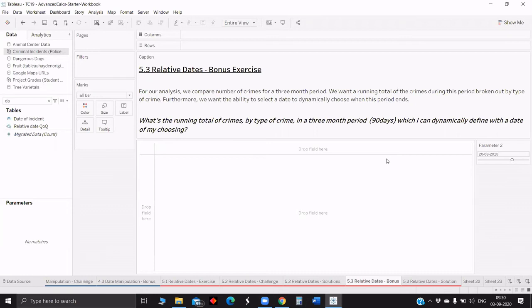So okay, let me explain the question. What they are asking, relative to today. Here in this question, what they are asking is that within the data set, they want to dynamically control the dates. So what is the difference between the previous question and this question? In the earlier one they were asking relative to today, and here they want to control the dates dynamically.